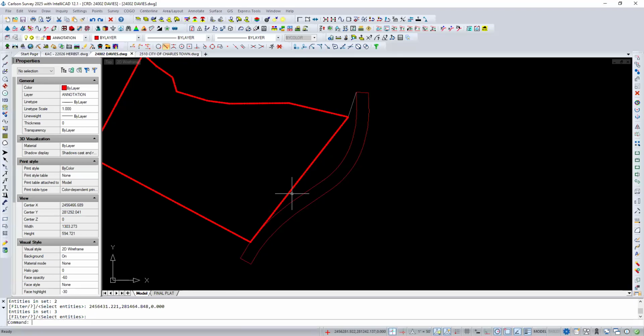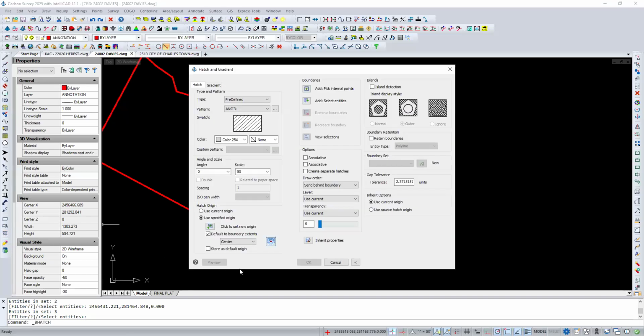Okay, now you're going to put a hatch in that gap right there, where you want to do it. So just run your hatch command and make sure you're on the layer that you want to be on. You're on the layer called annotation right now.